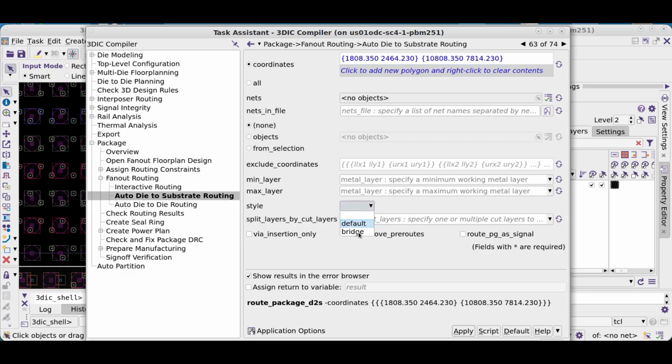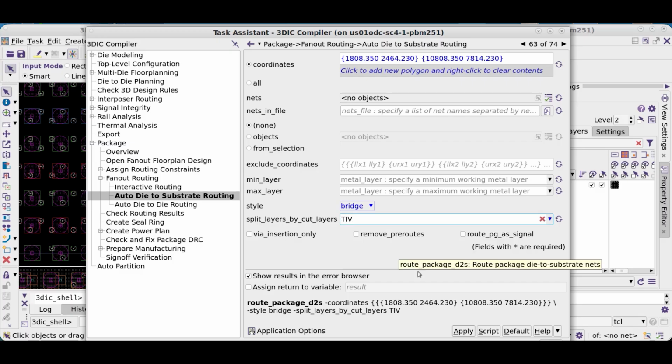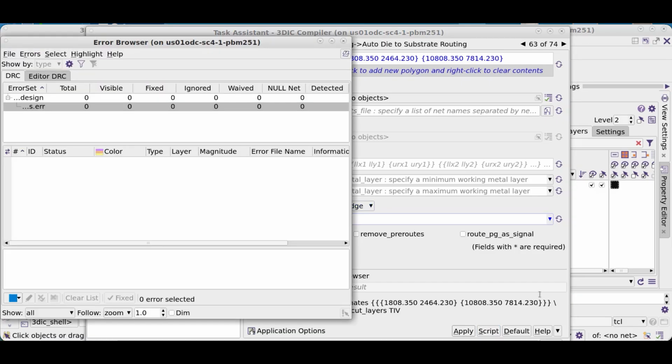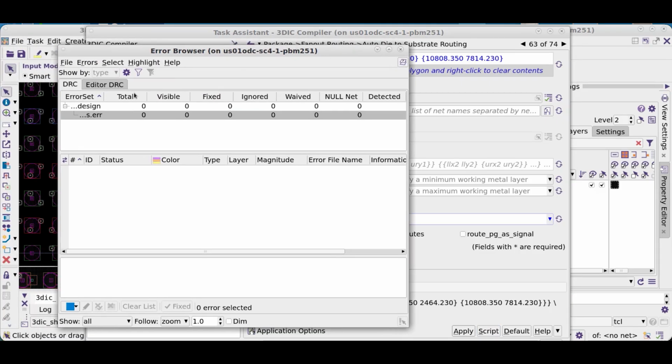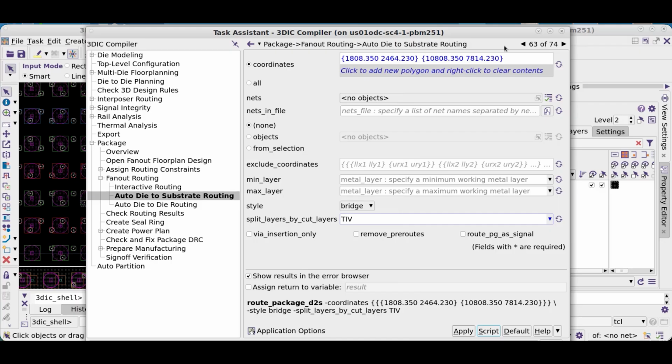For the routing style, we will choose Bridge. Specify the split layers, in this case TIV, and perform the routing. The command is highlighted below. After the routing has completed, we open the error browser and we see there are 0 DRCs after the routing. Now let's check the routing result.